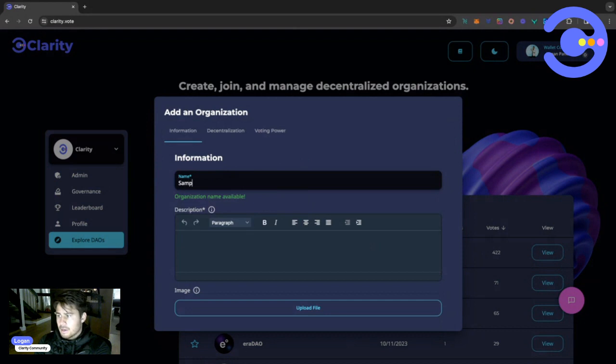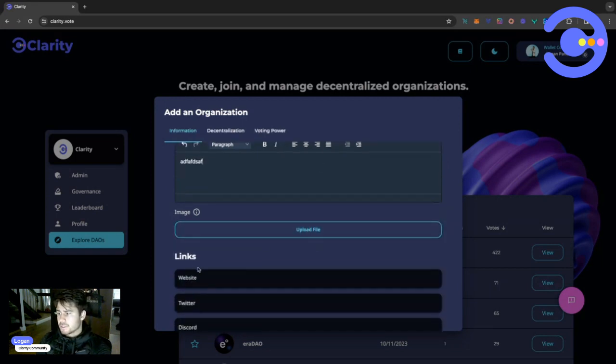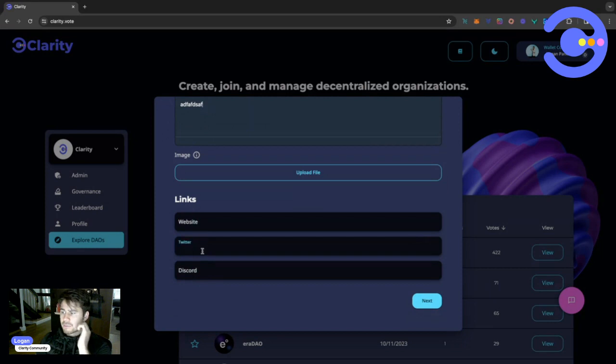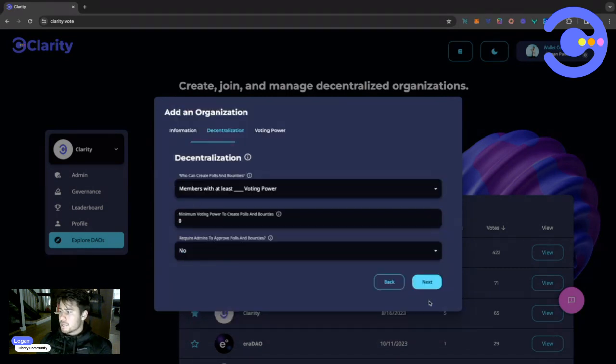So we'll keep going, and we're going to look at what it is to create an organization. I'll just say sample org. So you can put in the name of your organization, the description of your organization. You can upload your logo. You can put in the links to your website, Twitter, Discord, so that the community can easily find you.